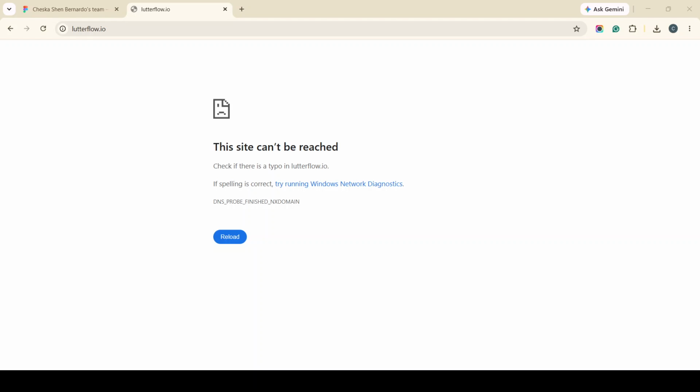Now that you're inside your FlutterFlow project, click Add Page. From the available options, choose Import from Figma. This opens the Figma import tool inside FlutterFlow.